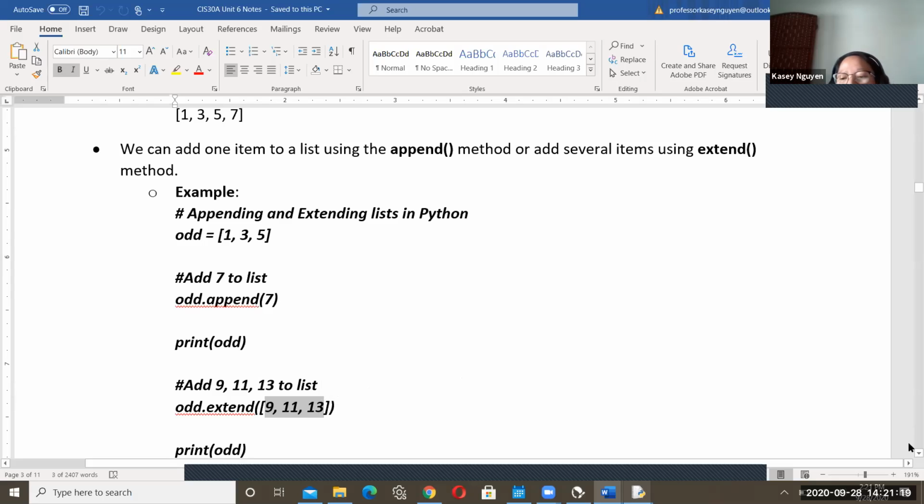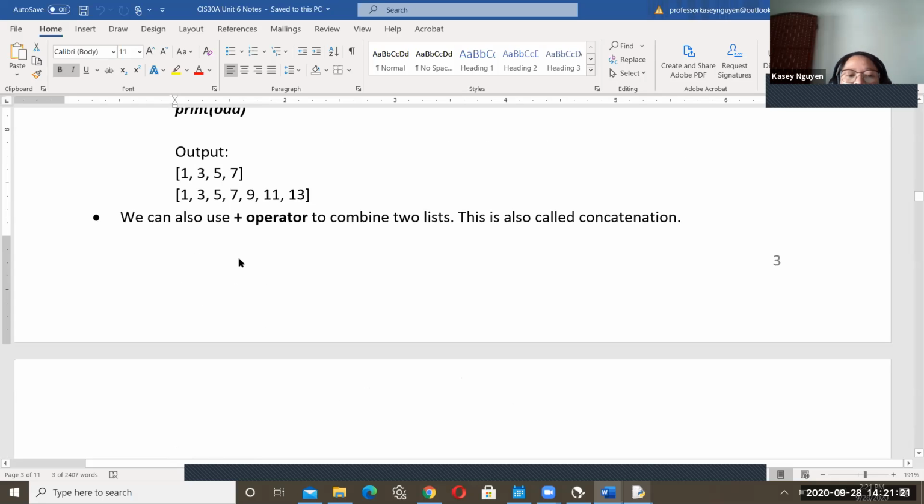Okay, then we have that print. So our output would be 1, 3, 5, 7, and then after that we added 9, 11, and 13 using extend. Okay, so first we append, then we extend.